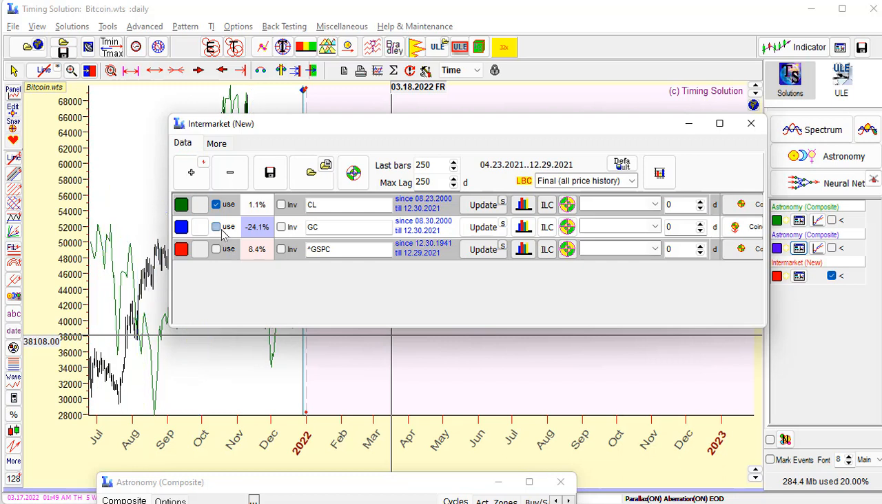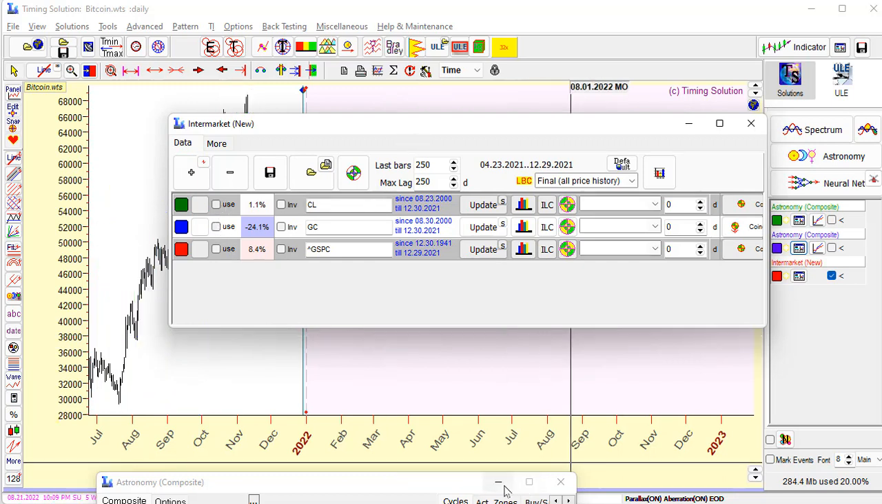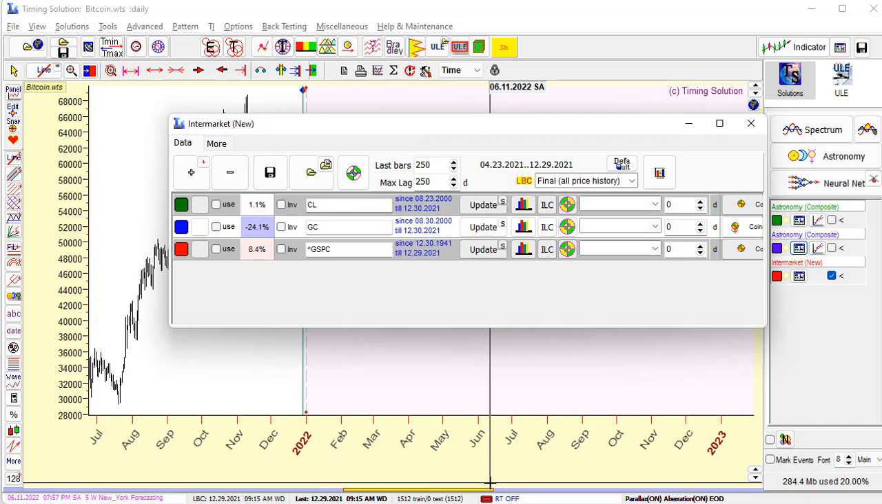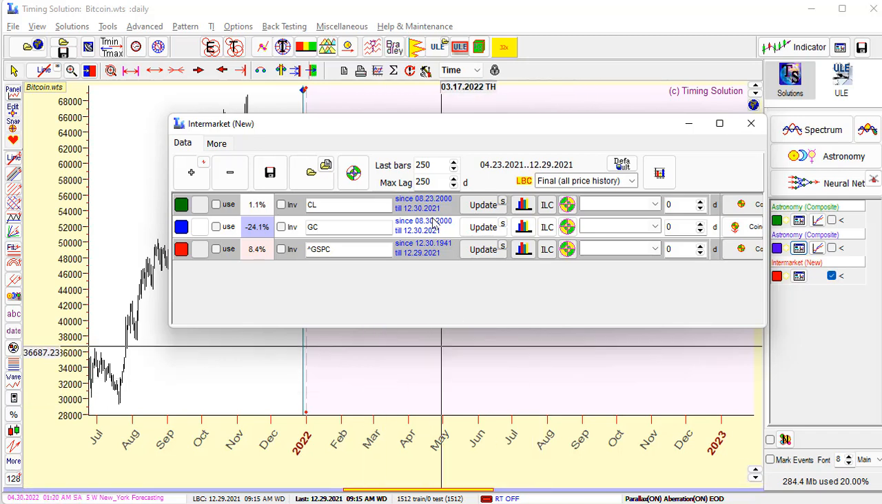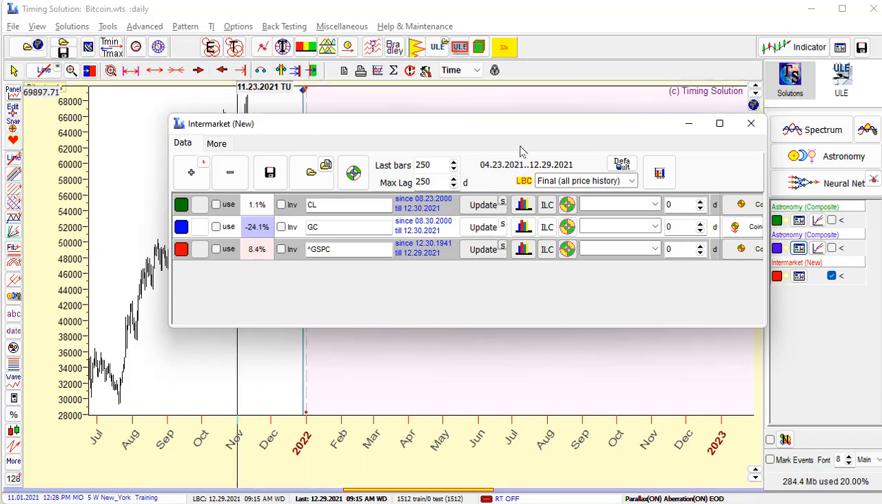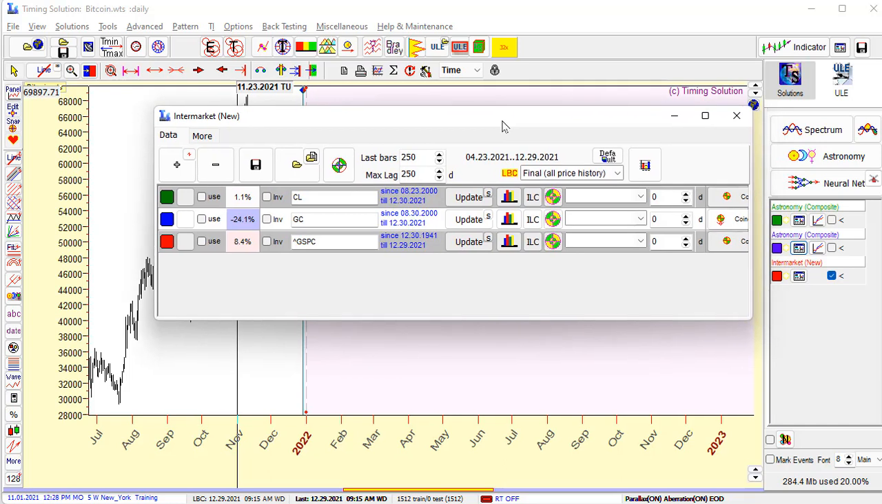Now I will hide all of them, and now I will check these financial instruments one by one, how they can be used to forecast Bitcoin. So firstly, let's check crude oil. S&P 500. I click this button ILS intermarket lag chart and check it out.